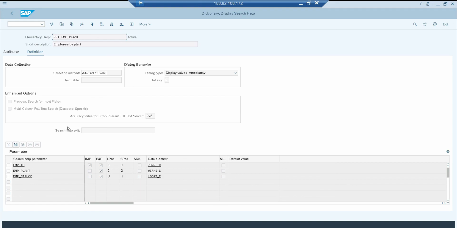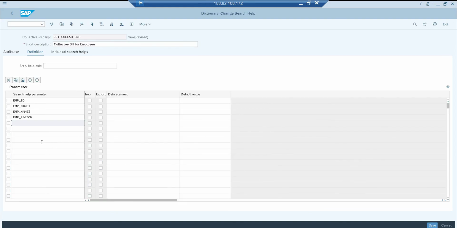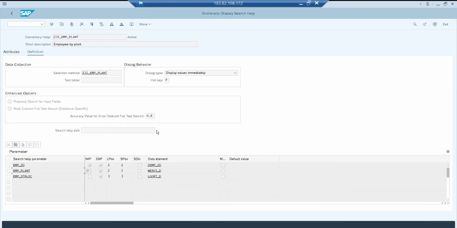Plant. I want only plant and storage. Control Y, you will get this plus mark to copy more than one record, and go here and add it. I don't need to keep the repeated field names like employee ID, so always keep a unique one. What is import and export? We'll do that a little later. I missed it, the data element also I have to copy.